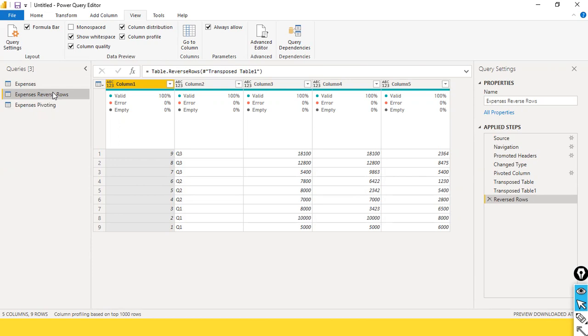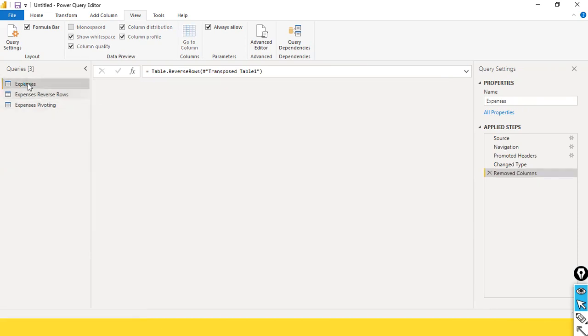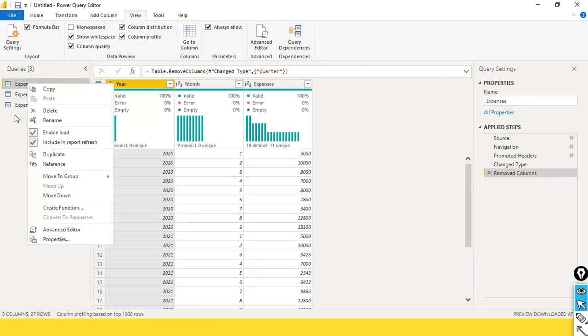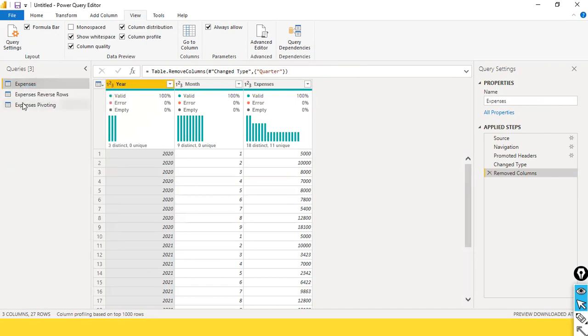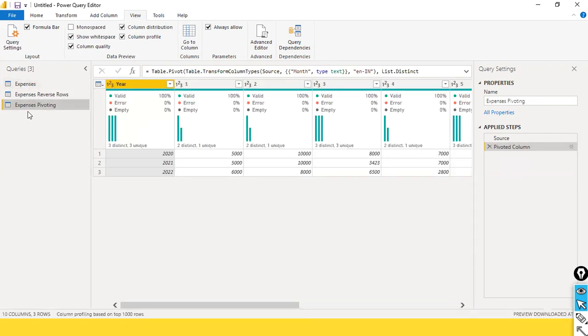But once you are done with the reshaping, for example, in this case, your manager or supervisor wants you to reverse the rows or do pivoting, once you are done with this, you can remove this query because you don't require it any longer. But make sure that if you have any other queries that are referencing this one, they will get affected.